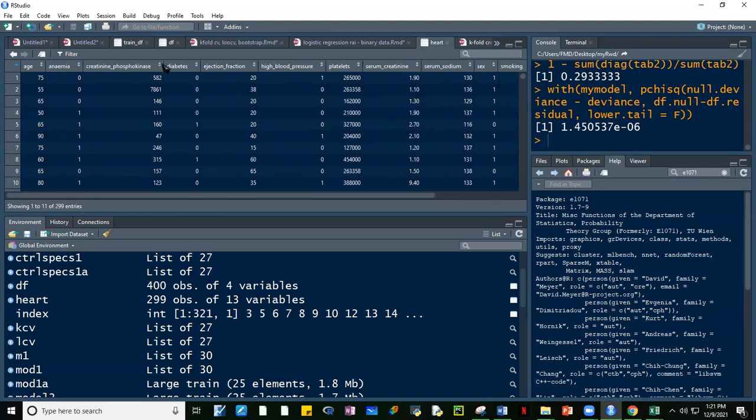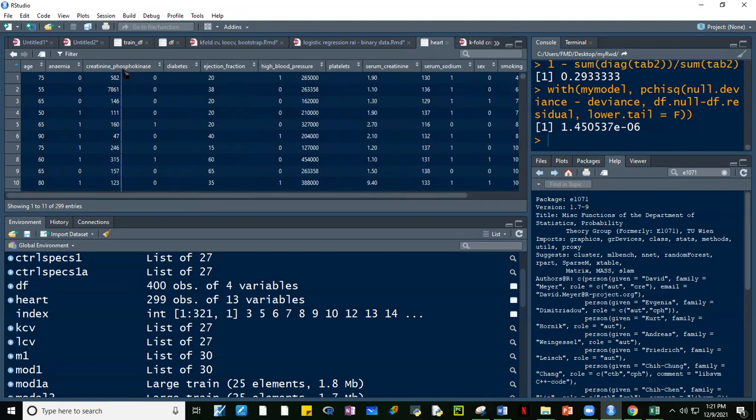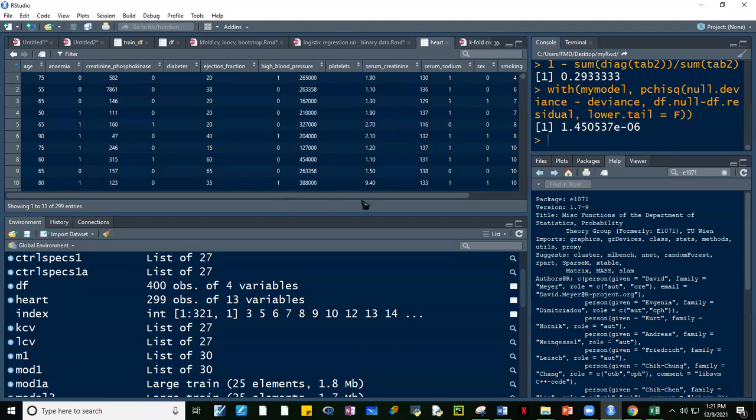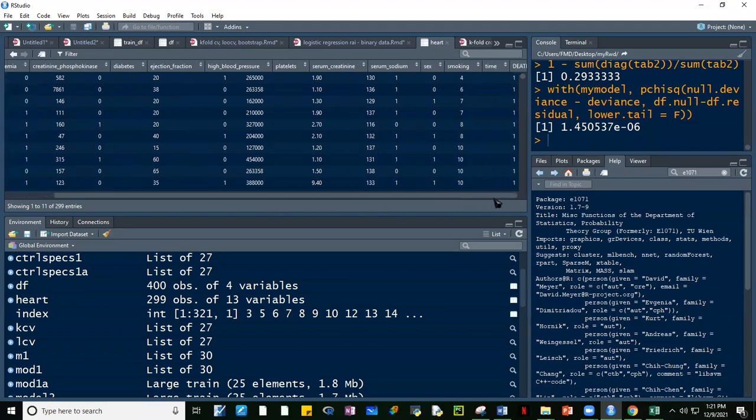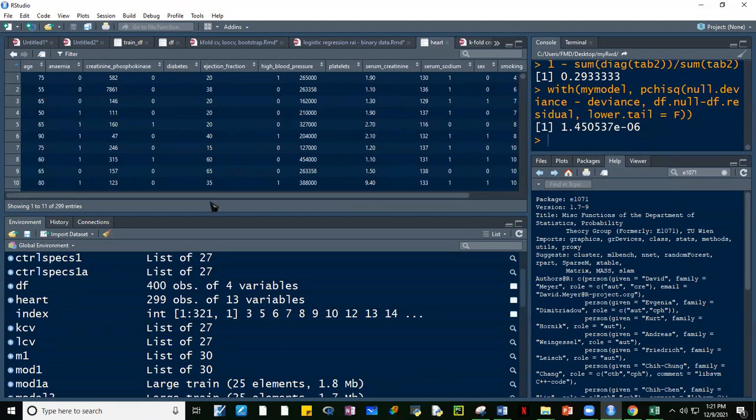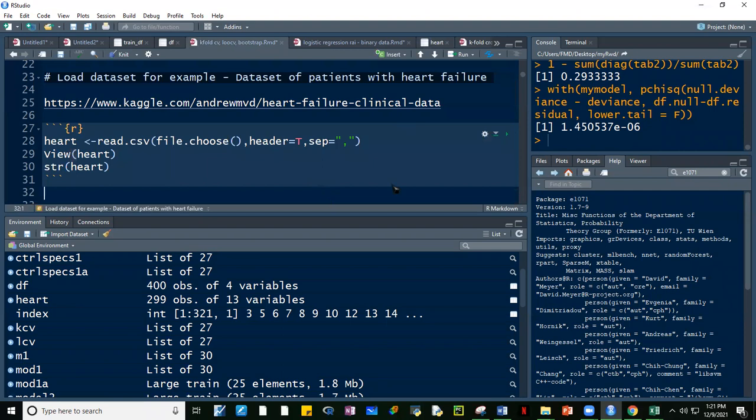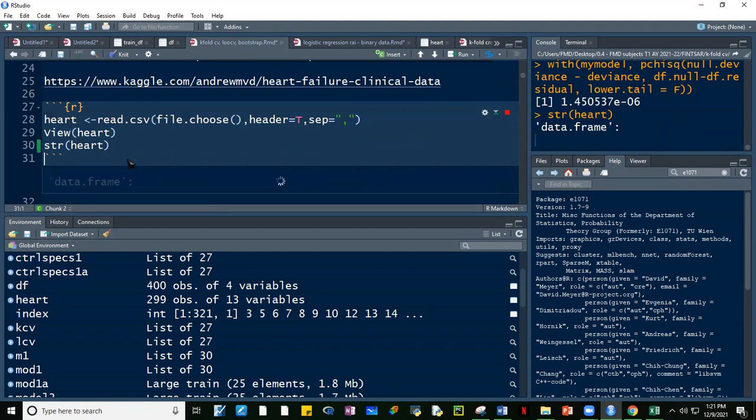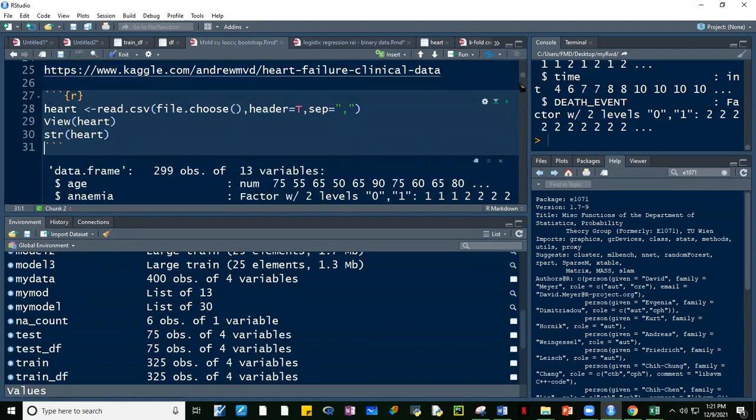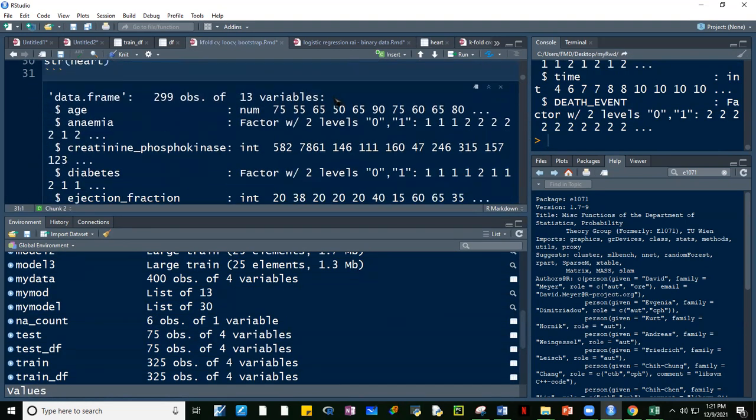So again guys, we can see here the usefulness of this model in the medical field, no? Okay, so let's go back here. Let's take a look at the structure of our data. Okay, it's a data frame.